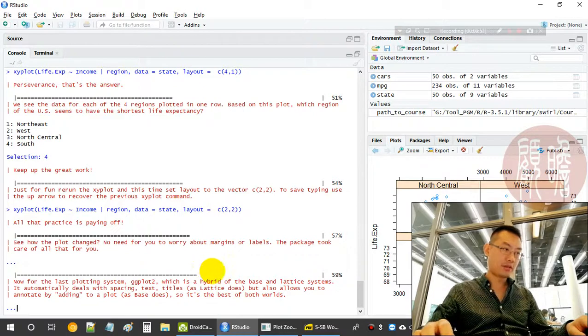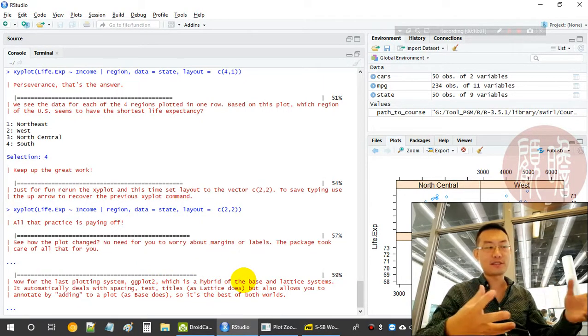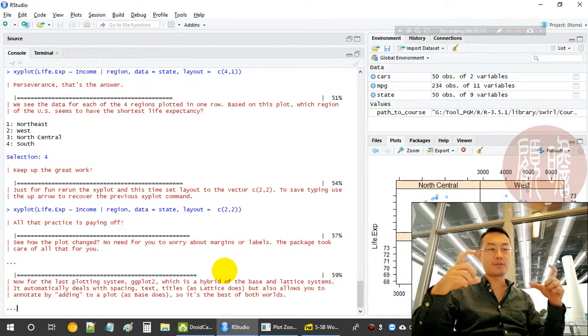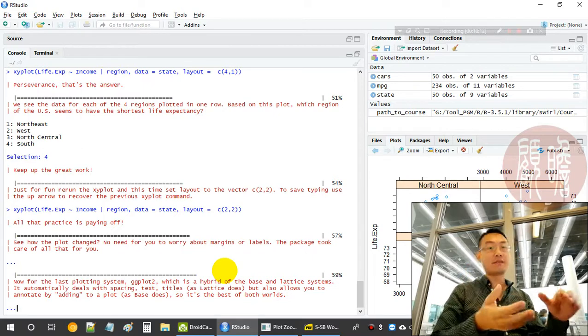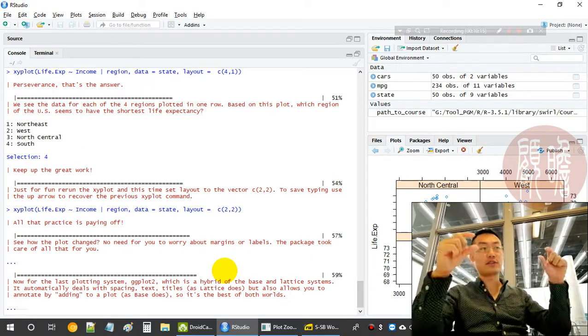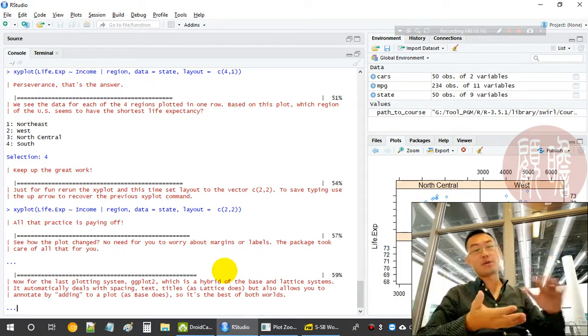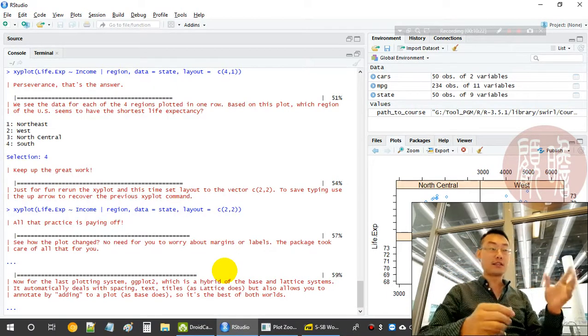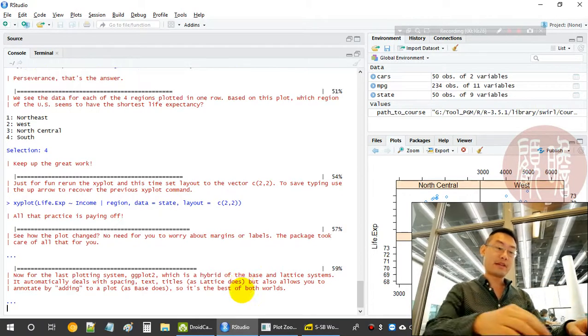ggplot, okay, which is a hybrid of the base and the lattice. It automatically deals with the space, text, titles, as Lattice does, basically automatically providing those optional parameters for you. But it also allows you to annotate by adding to a plot, layer by layer. First, we pick a scatter plot, then we add a layer, which is called title, subtitle. Then we add one more layer, the X labels for the X axis, the Y labels. But they do it layer by layer or change the color.